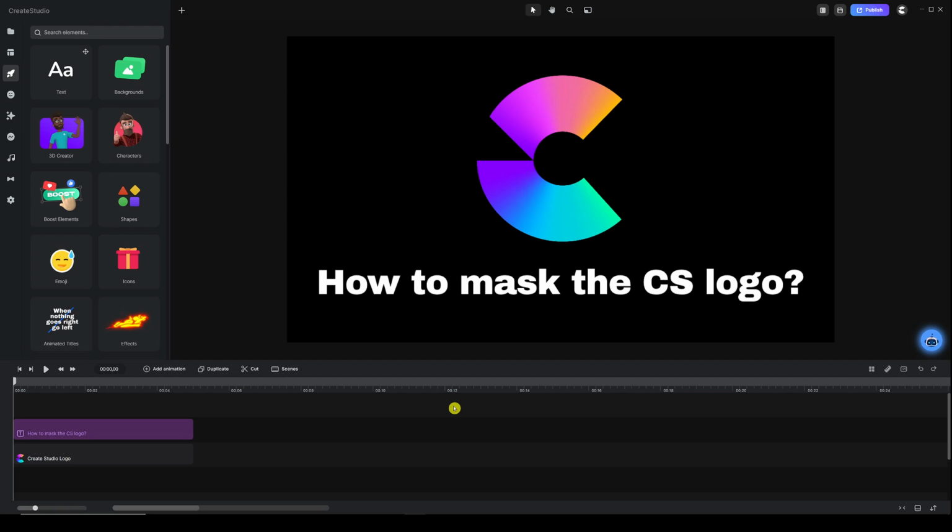Some of you have been asking how to mask the CS logo in CS4. And the problem is the CS team has removed their logo from the studio in CS4 and CS3. I had to go to CS Pro, the Pro version, and 1.0 to find those images. They used to be a part of the SVG images.